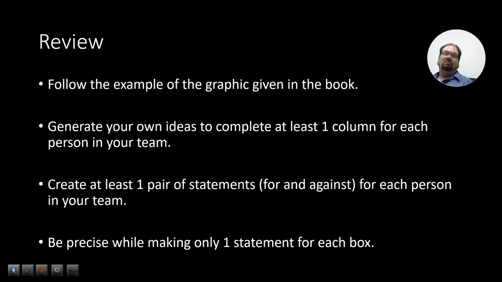So, in review, follow the example of the graphic given in the book. Just follow that. Write your own ideas. Generate your own ideas to complete at least 1 column for each person in your team. So each person should fill out their own. It doesn't have to be one person doing it. Each person should do their own, because they have to present. So they should have it here. If one person does it all, the other ones never really learn, because the writing of that point creates the memory.